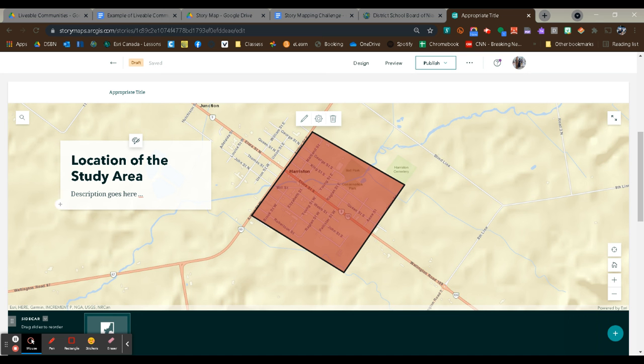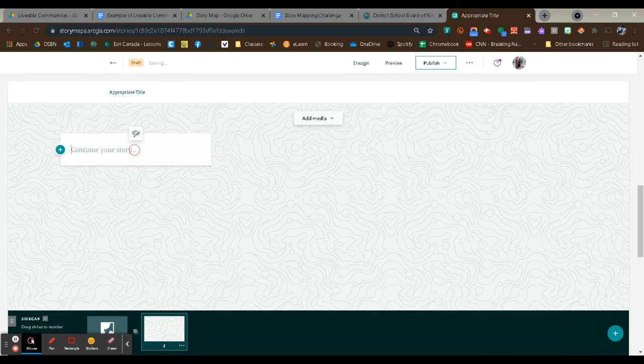So as I go into different themes, so for instance, my next theme is going to be talking about what's actually there. I'm going to click on the plus button and I will give it a title. And make it into a heading.